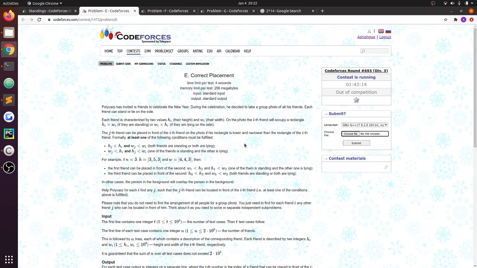The jth friend can be placed in front of the ith friend in the photo if his rectangle is lower and narrower than the rectangle of the ith friend. Formally, at least one of the following conditions must be satisfied. That is, if both of them are standing or both of them are lying, then height and width should be less, otherwise the opposite. Okay, that is fine.